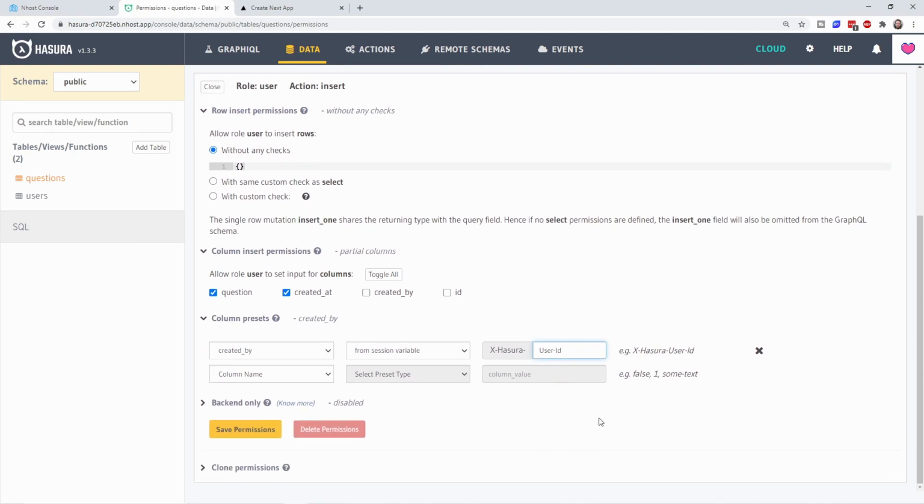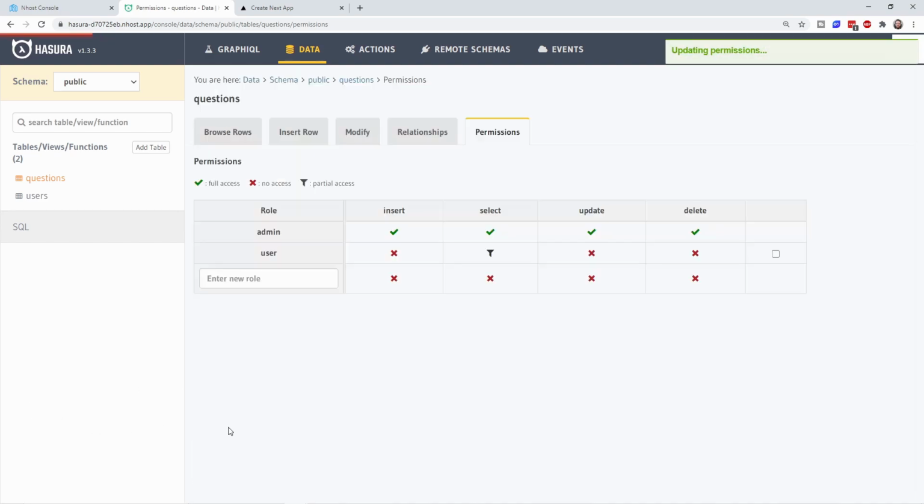And now that will always be filled in with whatever user is logged in at the time. And then you can go ahead and hit save. So now we have the ability to insert both the questions and also select them. But we only have the question text and not the answers. So now we need to create a second table that's going to be our questions and answers.